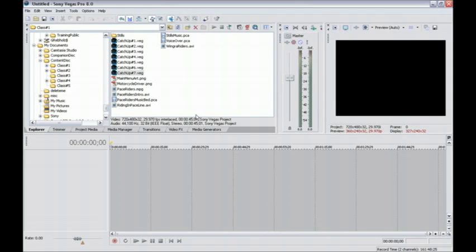The time display shows the current position of the cursor in your project. This information comes in handy time and again as you edit. Right now your time display probably reads all zeros, as mine does. In a moment, you'll see that change.